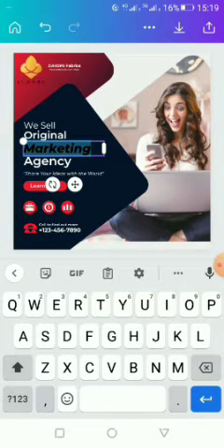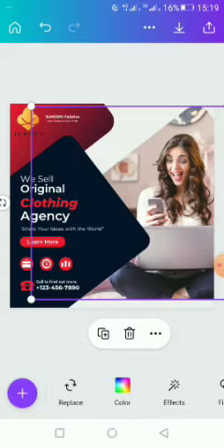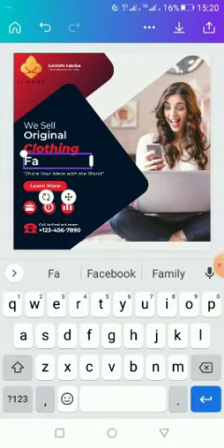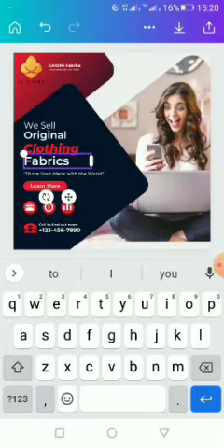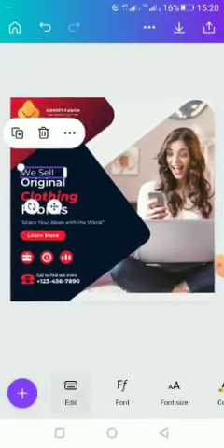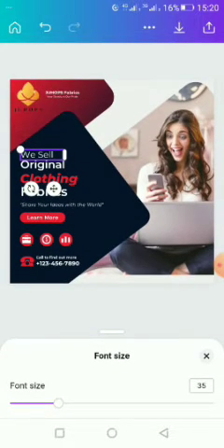So on the marketing here we can say original clothing. We say original clothing. Okay, I can say fabrics. So this will sell. I think it's too big for me. If it's okay for you, you can leave it, but I just want to reduce the size more.